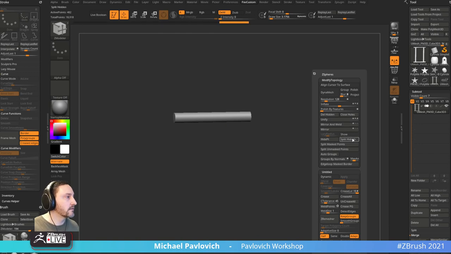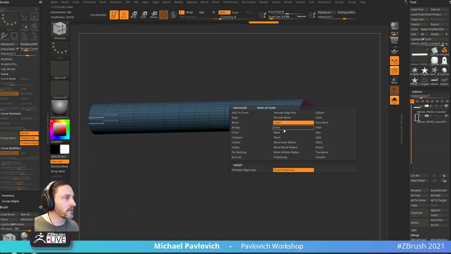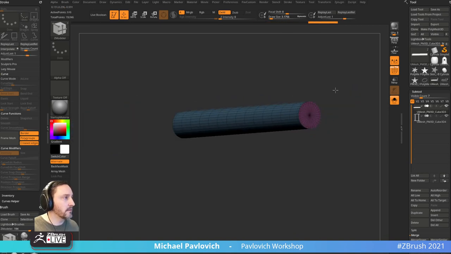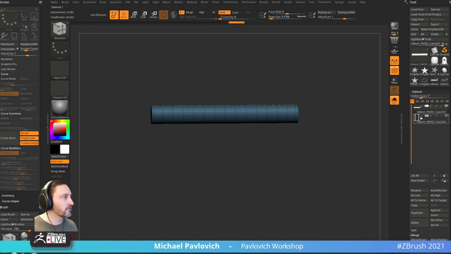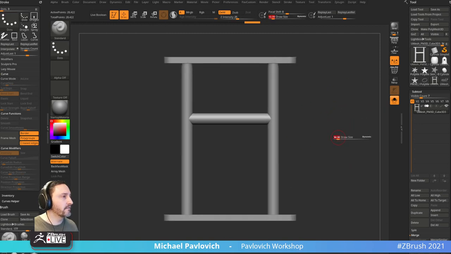Before I do that, split hidden. One real quick one, insert single edge loop just to control these edges a little bit more. And then also when I do dynamic, it doesn't actually apply it. So make it real geo and then merge down. There we go. So now we have this. Let's hope it doesn't throw us for a loop here.